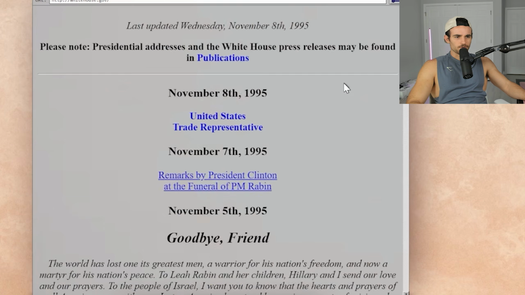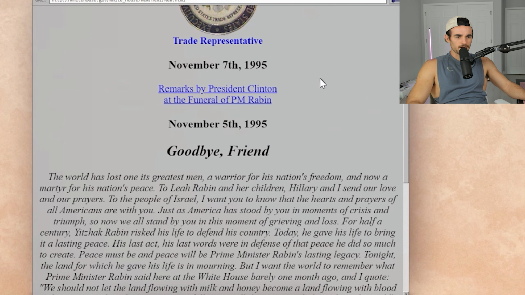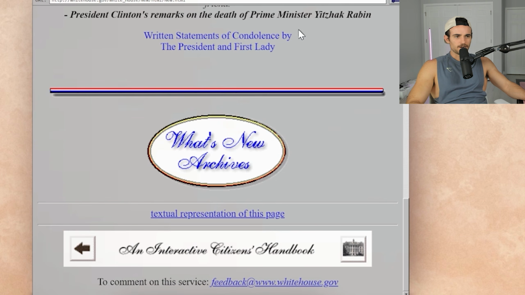And then, oh, what's new? Let's see. Well, goodbye, friend. Looks like somebody died. Prime Minister Yitzhak Rabin. Rest in peace to him.